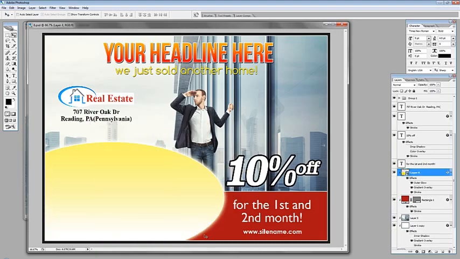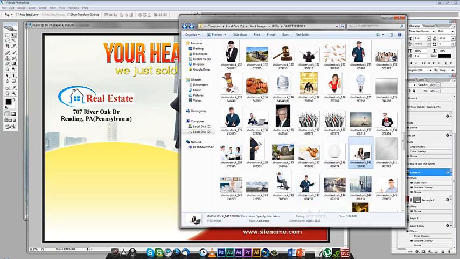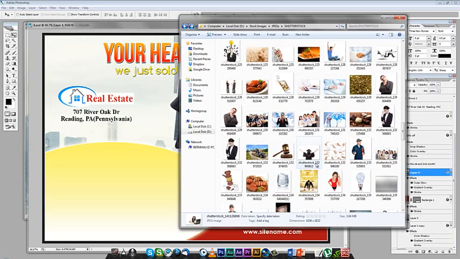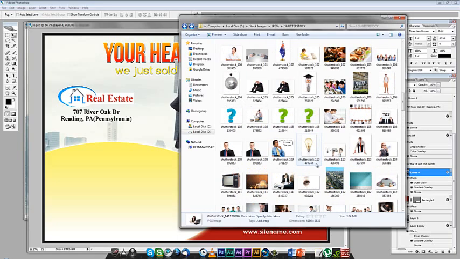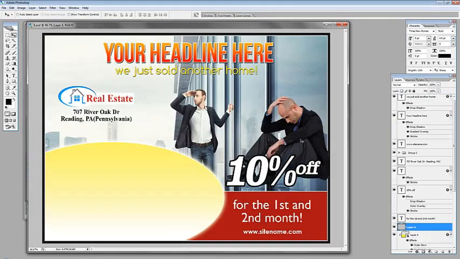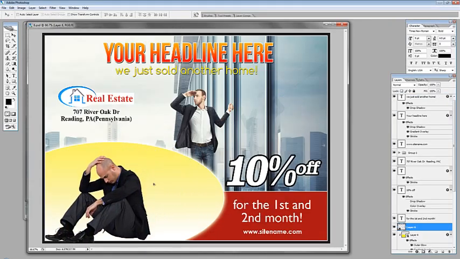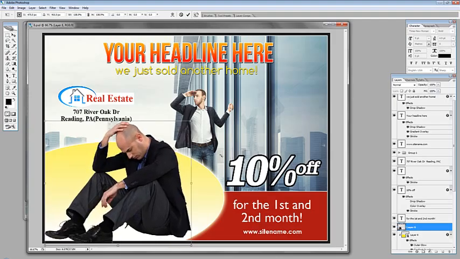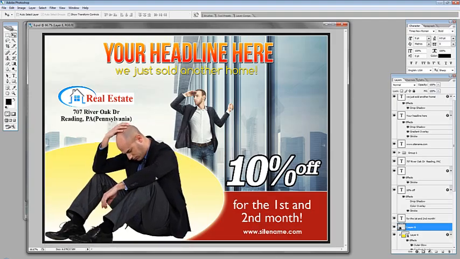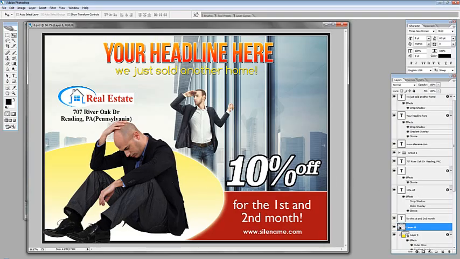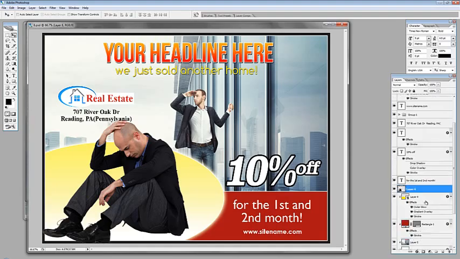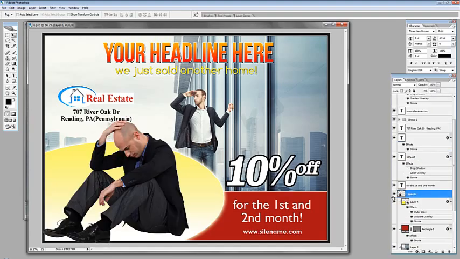Next we're going to change our image right here. Just delete that and add your own image, say for example something like this image. Just resize the image. Again, I'm just showing you how to add or replace the image, so you can use an appropriate one. Again, we will clip the image, so just hold the Alt key and put the cursor between these layers, as you can see right there.